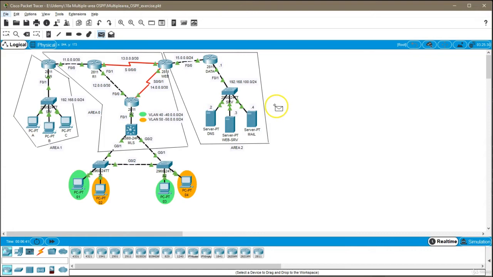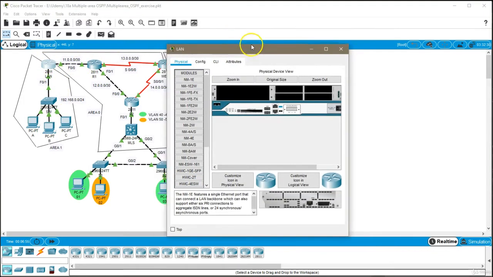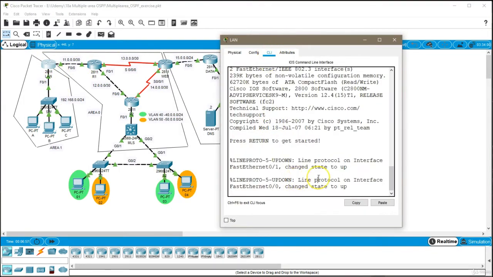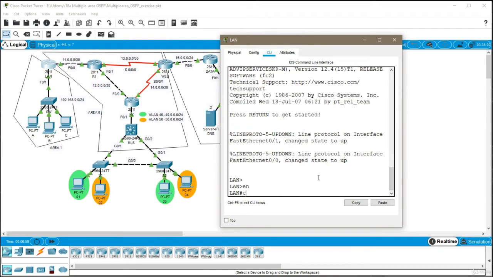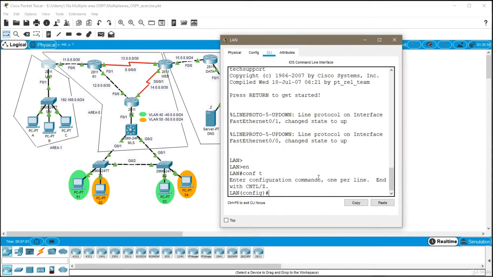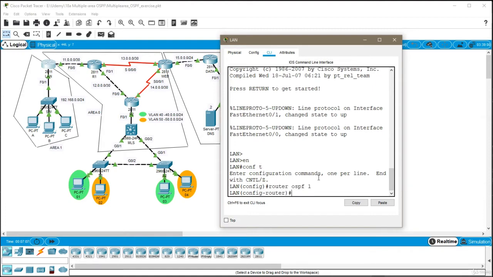This is what our exercise looks like. All IPs, all VLANs down here, all that is configured except for OSPF stuff. Let's start with router LAN. I'm going to go to Enable, Configure Terminal, and then get into OSPF right away. So router OSPF 1.